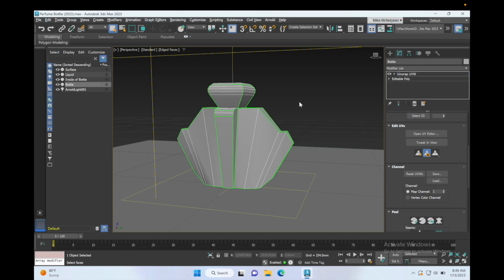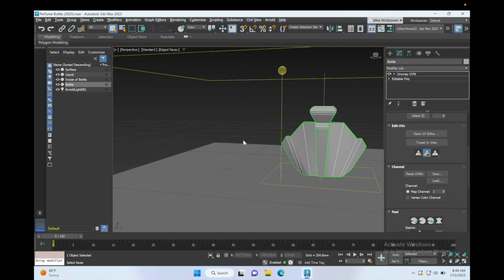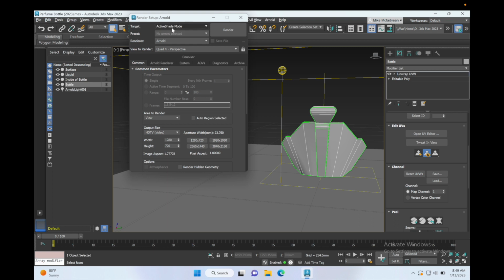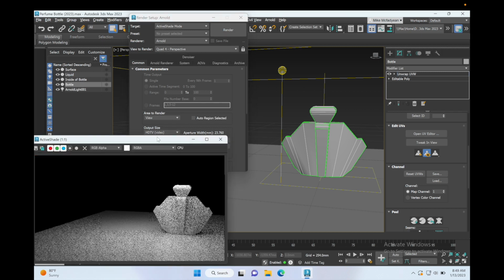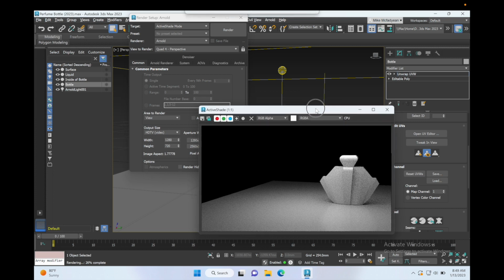Okay, so we're back in Max and we now are ready to start doing some materials. So I'm just going to move this to the side and out a little bit so we can see what's going on. And I'm also going to go to render setup, make sure active shade mode is on and Arnold is on, and let's leave this at 1280 by 720 and just do a render. Okay, that's fine, and I'm just going to put it to the side here. Active shade allows us to see what's happening as we change it.